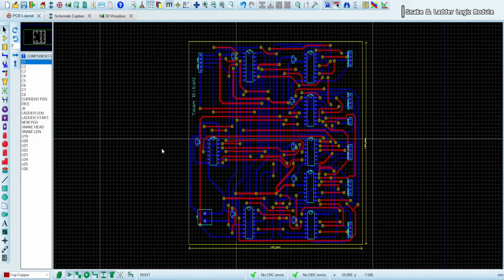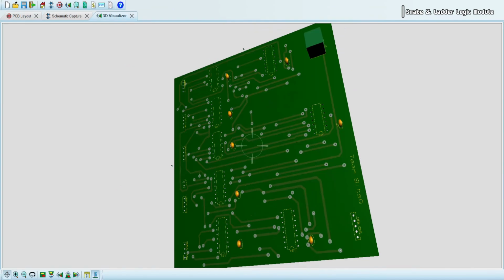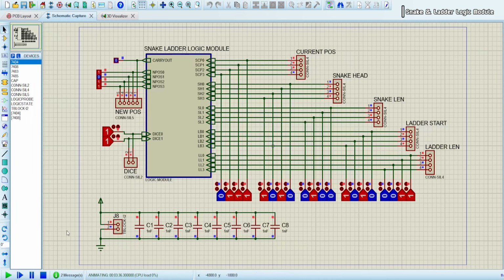And this is the PCB layout of the game, and in the 3D visualizer we can see this is the board. So yeah, this is all about the snake ladder logic module. Thank you for being with us.